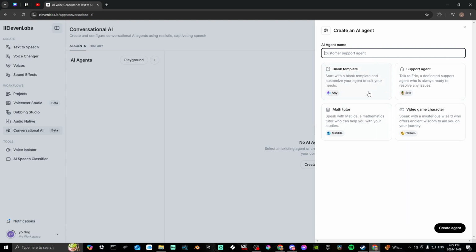A blank template, a support agent, dedicated support agent who is ready to resolve any issues. You have a tutor here, specifically a math tutor, but I believe you can create a tutor for a variety of things. And then you have a video game character, or I would just assume that this is for a character in general. Might not be a video game specifically, but the implications here are quite exciting for anybody who is into storytelling.